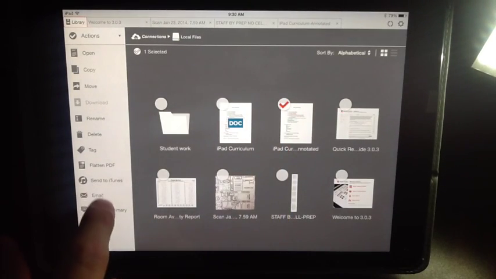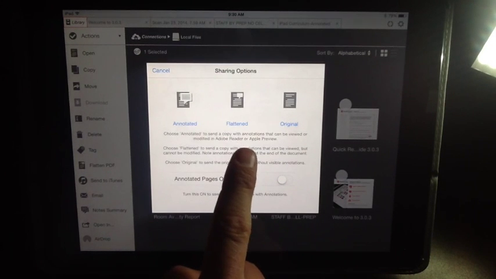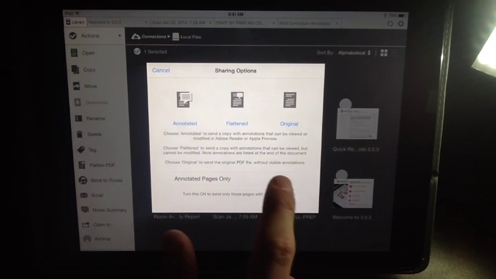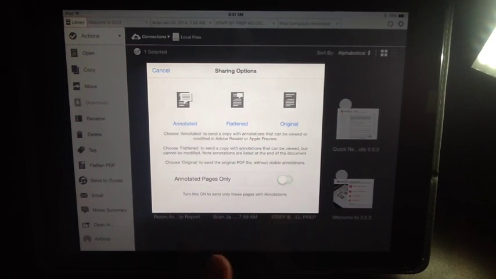If you didn't want to send the annotated version, you can send flattened, which it means it can be viewed, but it cannot be edited at all anymore. You can also choose the original and just send the original document back to the student. This down here is really cool, because if you have a multi-page document that a student sends you, you can actually send back the pages that only have annotations. Makes it helpful for the editing process. So I can just send out the ones that need some work or that you have comments for.